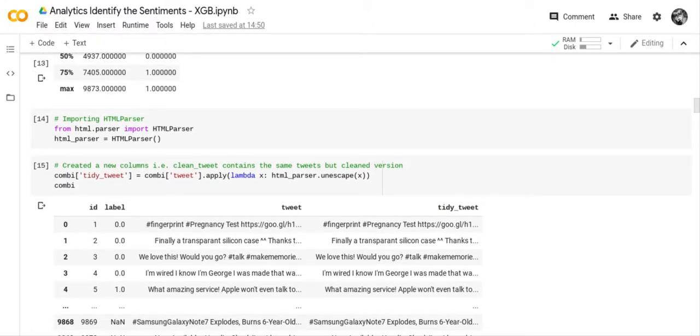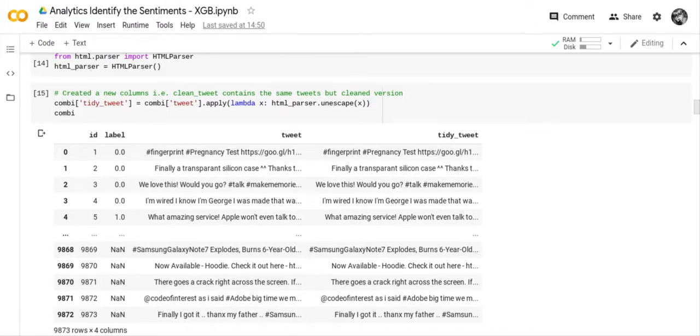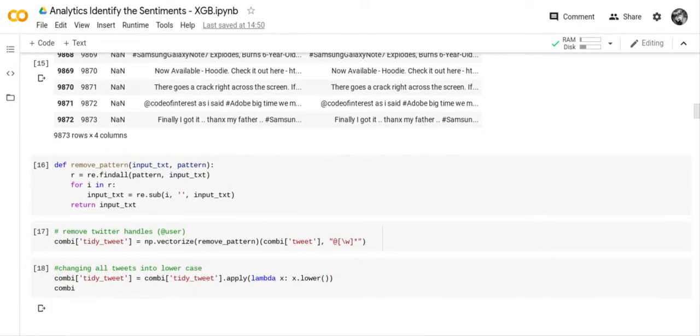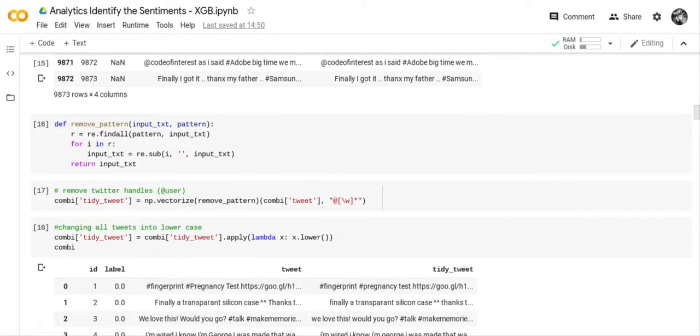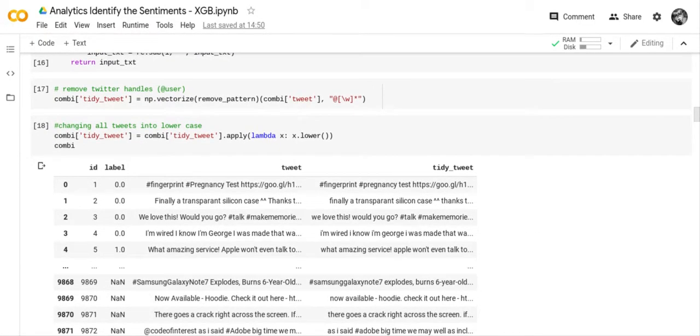I installed a parser which would help me prepare the file for natural language processing. I also created another column called Tidy Tweet, and all of the work is going to be done on the Tidy Tweet. I created a function called remove pattern that will remove the patterns that you don't want. So we removed the handle, the @ sign with the user section, because that's not necessary.